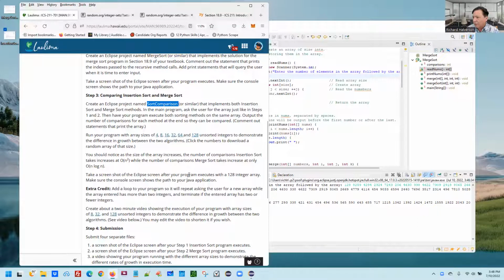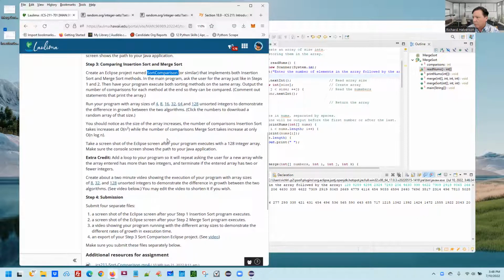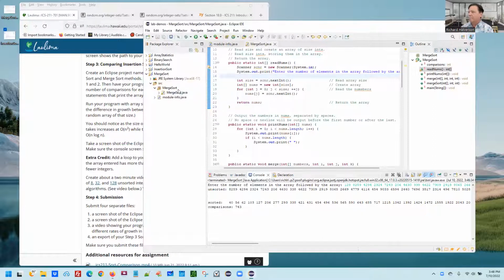And then we have to create a 2-minute video showing the execution of the program with these array sizes, and to see the difference in growth. Okay, so let's do that. I'm just gonna start with one of these programs. Should I start with insertion sort? Let me see what insertion sort looks like.